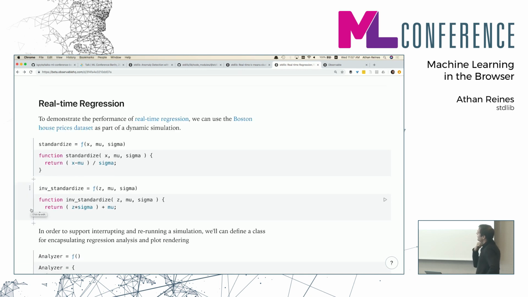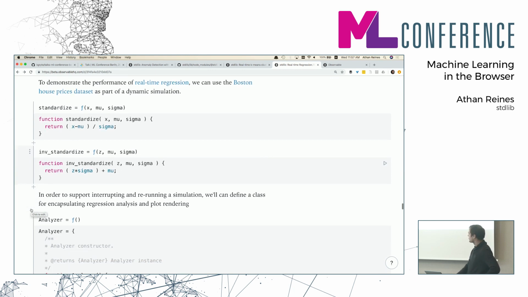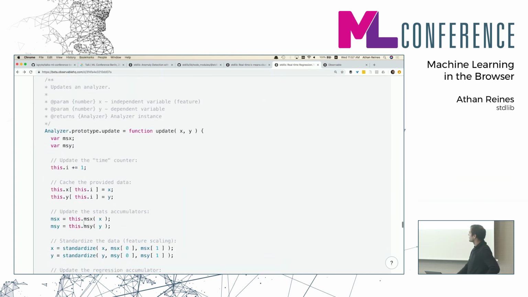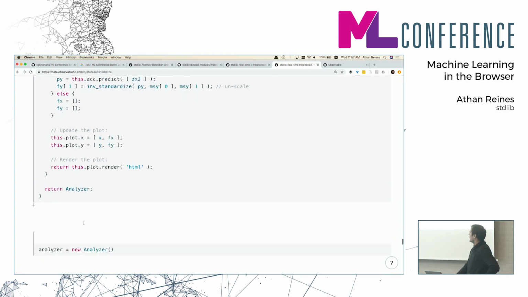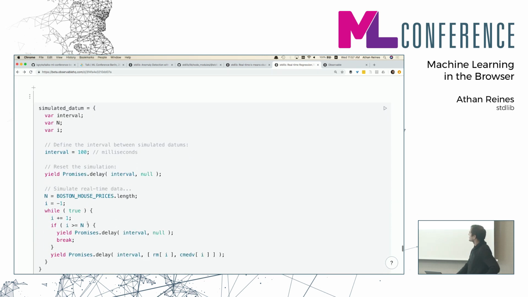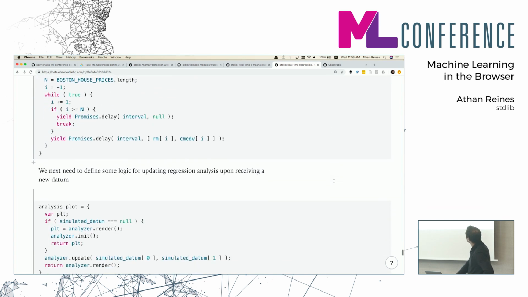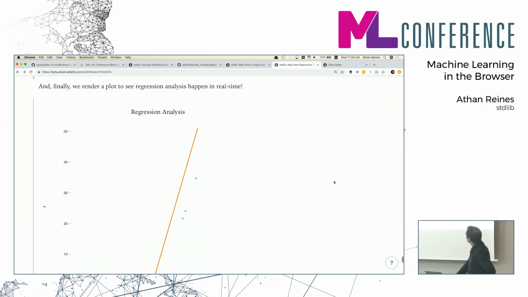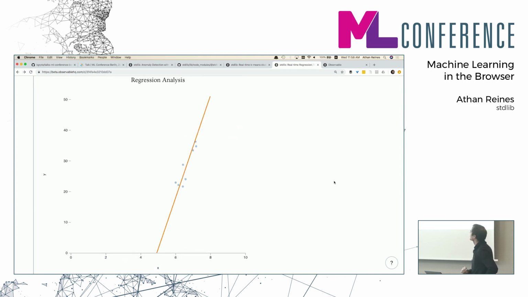Now, in order to perform some real-time regression, we need to do some feature scaling and unscaling. This is what the standardization and inverse standardization functions do. We have another function for controlling the simulation state of the real-time data set. And then once we do that, we can simulate the data and perform real-time regression analysis. What we see here is that as we feed it more data, the algorithm is trying to figure out the best model coefficients in real time.